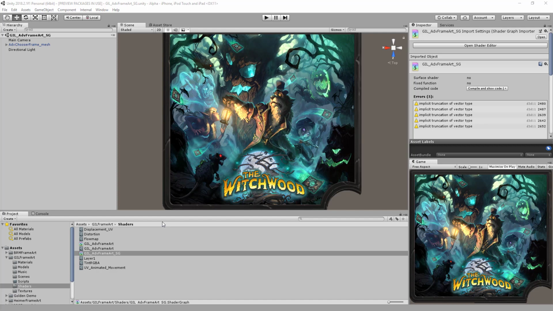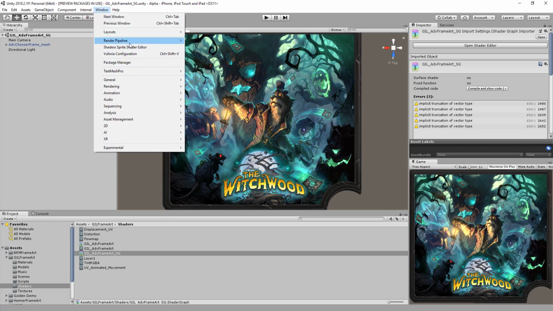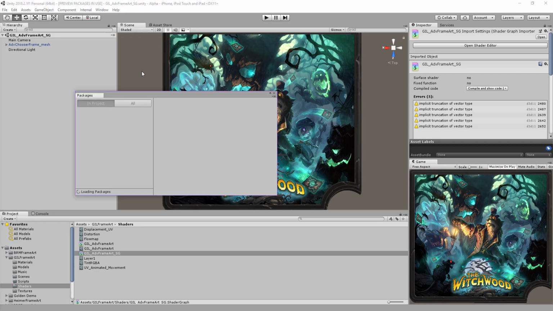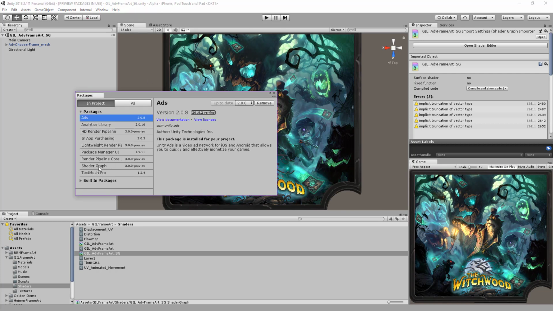Hello and welcome to this Unity shader graph tutorial. Before we start, we have to make sure that Unity 2018.2.1 is installed. Another thing: if you go to the package manager, you'll have to be sure that you have the shader graph package installed, and the render pipeline, which is just the lightweight render pipeline, is installed, because the shader graph is only working in the lightweight render pipeline for the moment.